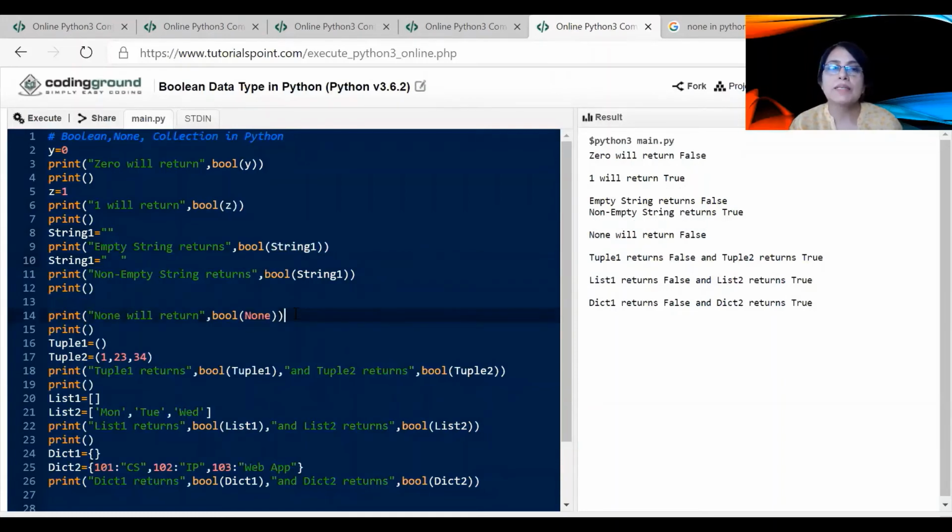Now look at another data type called none. None basically stands for null or no value. If I pass none to the bool function, it will return false.